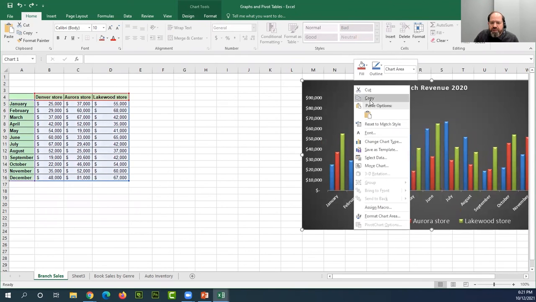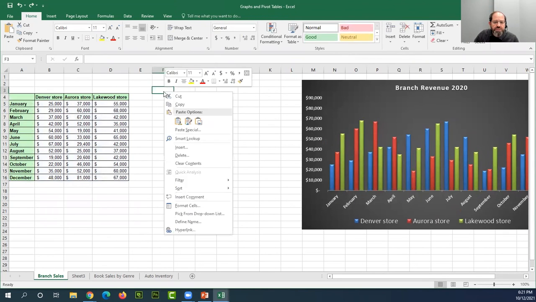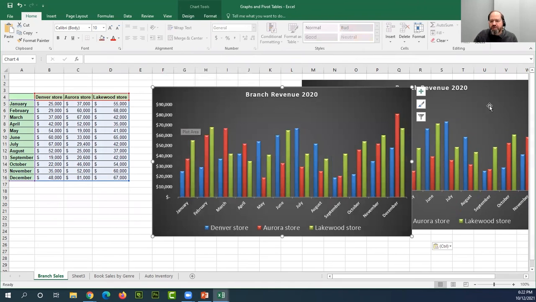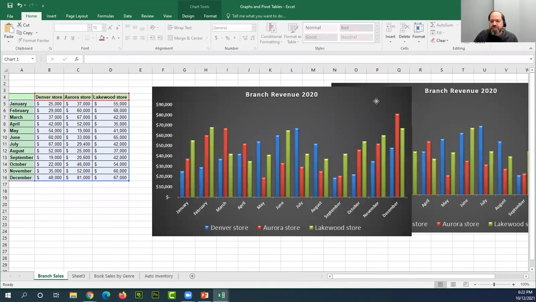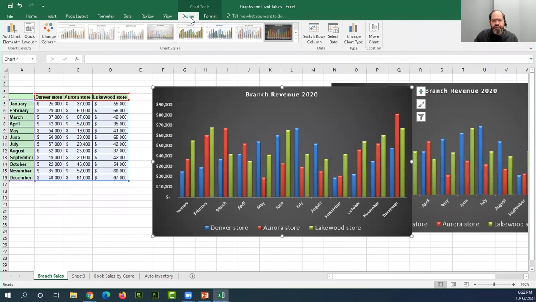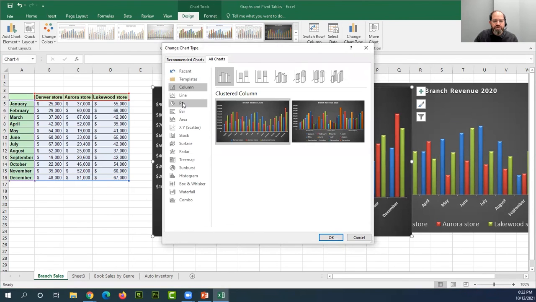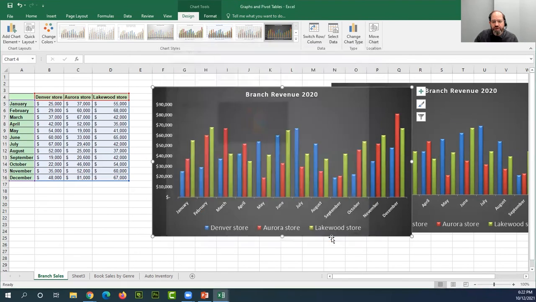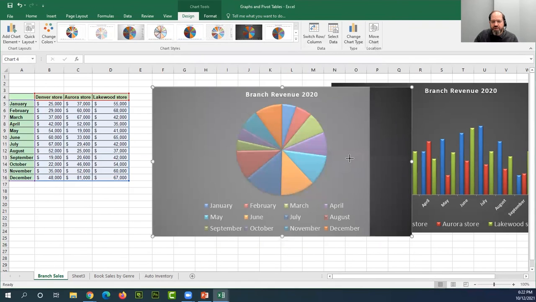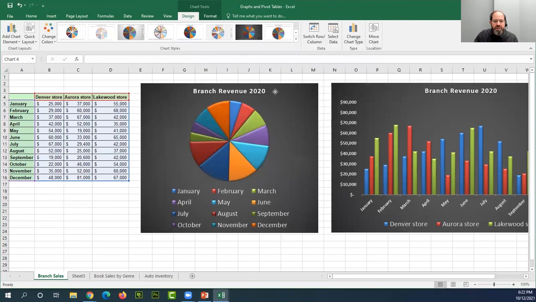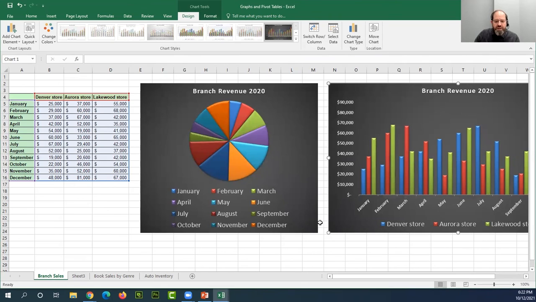Now I'm going to right click, copy, click in the blank space, right click, and click the first paste option. Now I've got two versions of the chart. This second one, I'm going to go back to the chart tools on the ribbon up here, go to the design tab, and change the chart type to the pie chart and click OK. And I don't need quite as much room for this one. And there, now I've got both of them on the page.